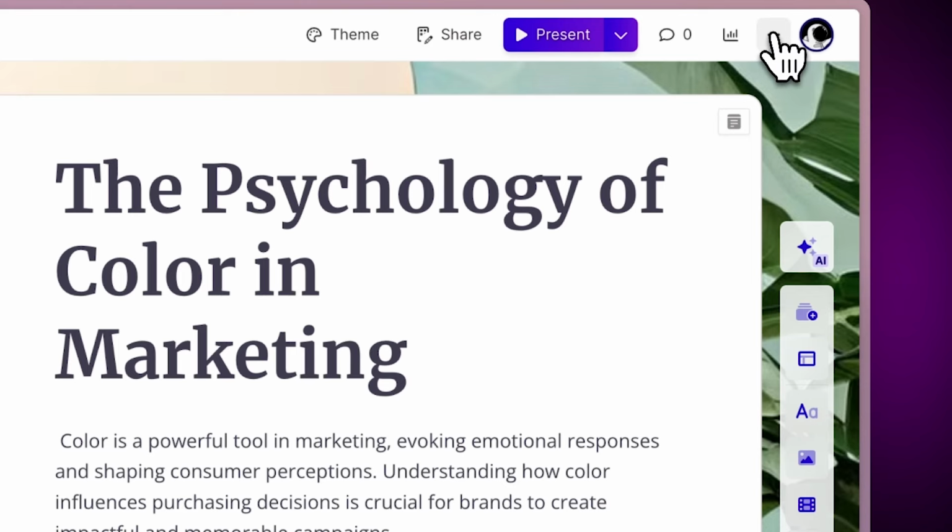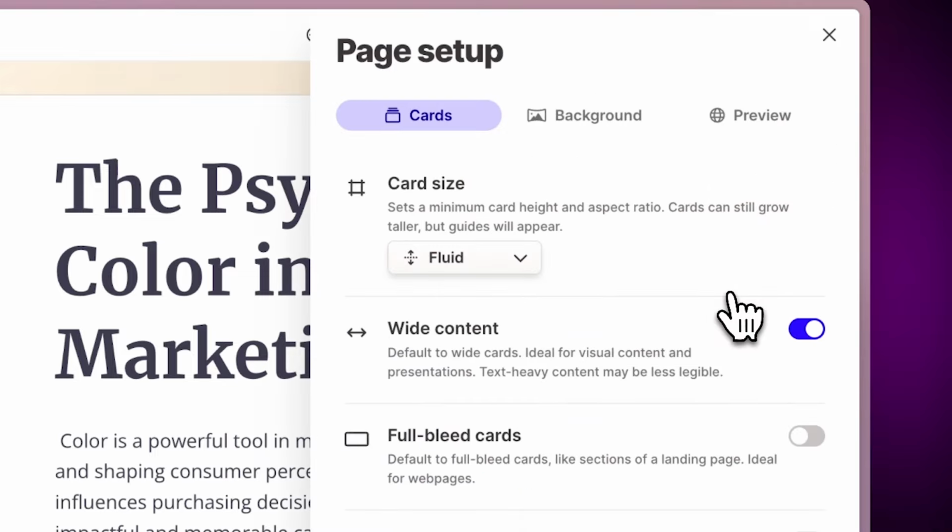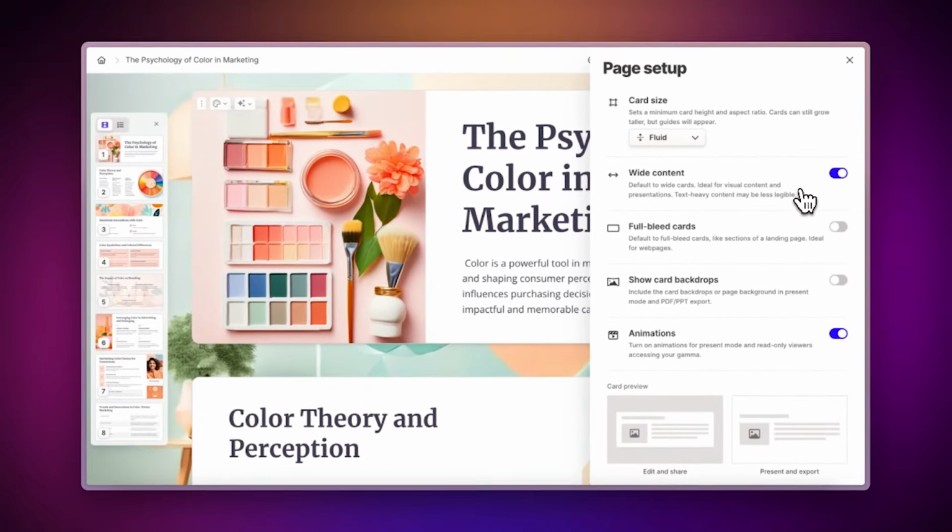To access Page Setup, just click on the three dots menu at the top right corner of your file and look for Page Setup. Let's explore the different customization options.